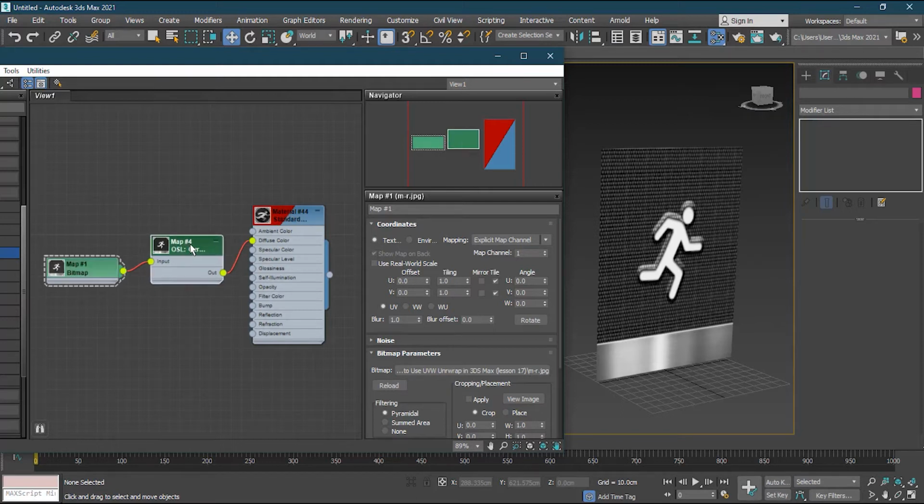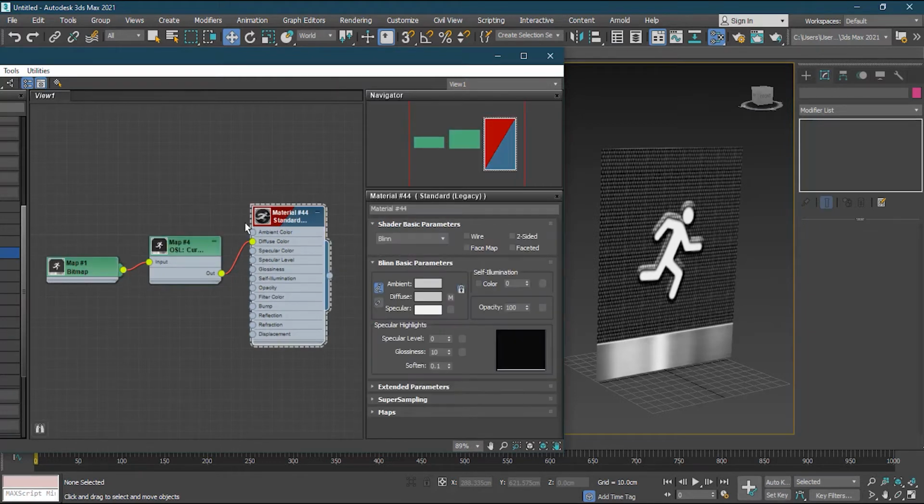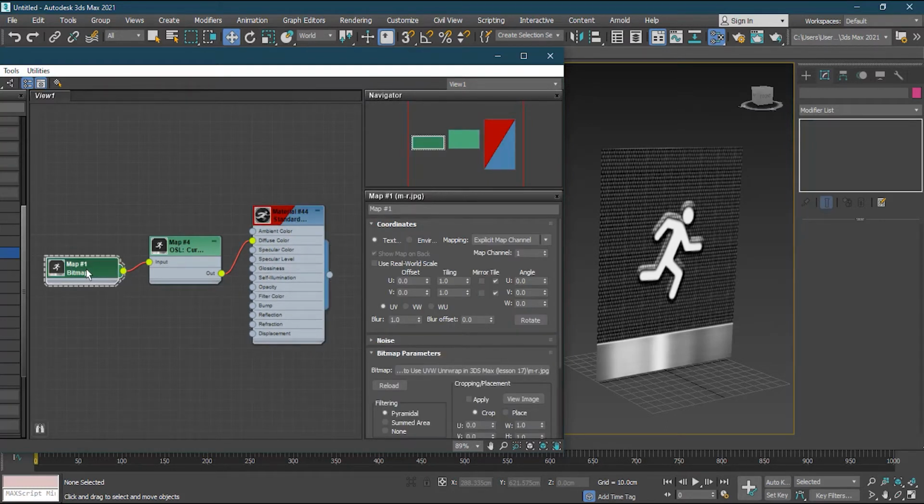There is a secondary node over here. Now what is this node? Curves. So what this node is doing, this node is basically applying the curves to this and then taking the result and putting it over here. So it's not directly going from this bitmap to my material. What it is doing is that it is first applying the curves to this image and then taking the result and putting here.